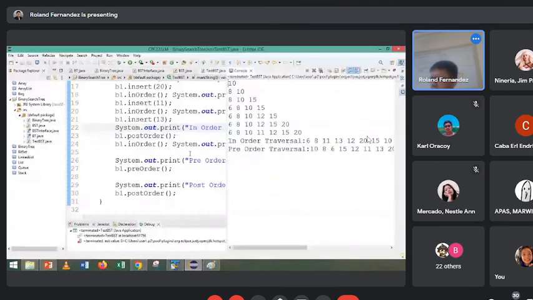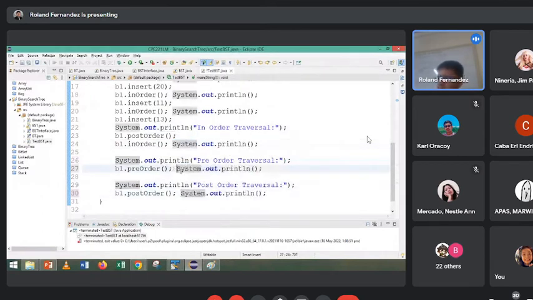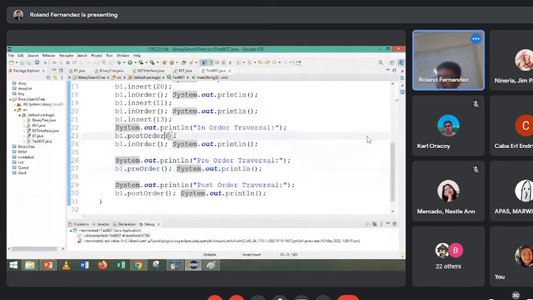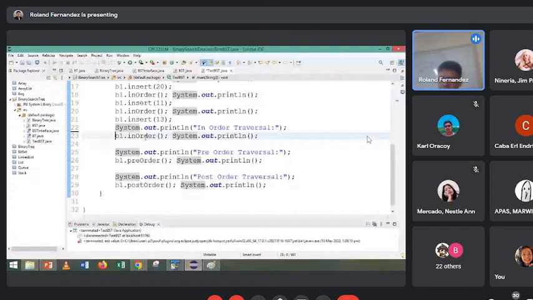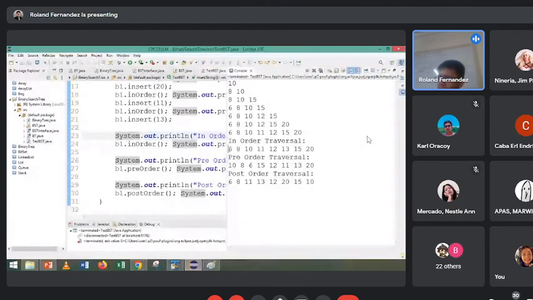Okay. So for in order, we should use println for all of them, then a new line. Run. We have in order, then pre-order, post order. So you can test the traversals in here.